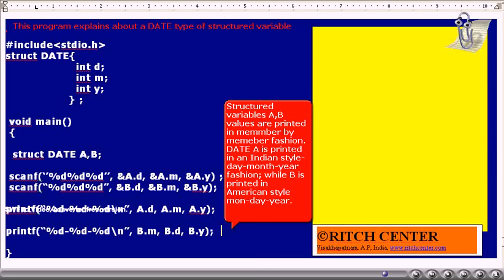So the printf statements are written to print the date type variables' information. However, A's information is printed in Indian style, that is, day, month, year is printed, whereas B's value is printed in such a way that first the month is printed and then the day, that is, American style.